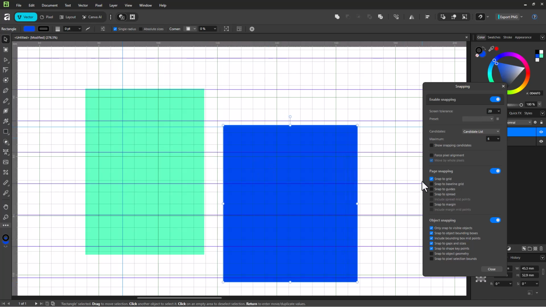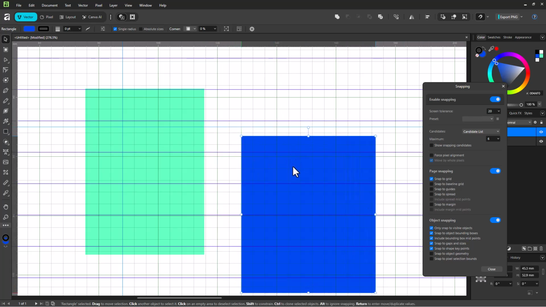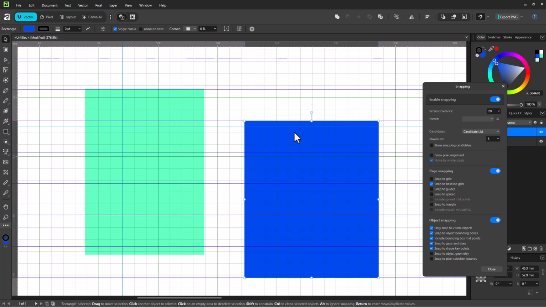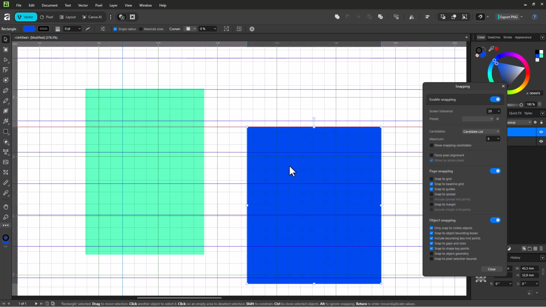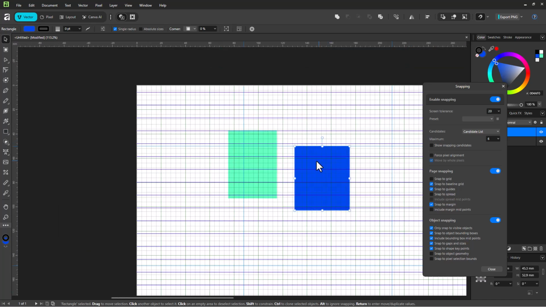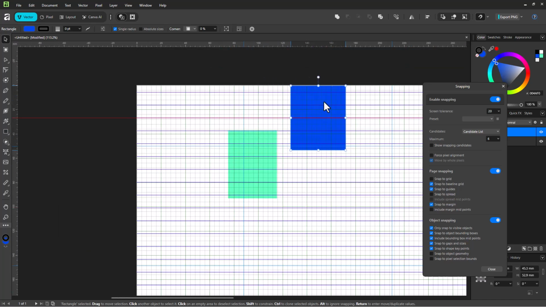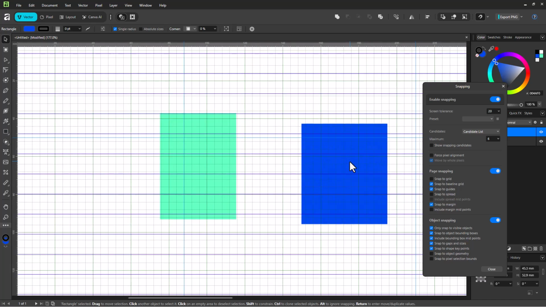So I can enable snap to grid right here, and then it snaps onto the grid. As you can see, you can go ahead and snap to baseline grid so that it snaps to all the baseline grid that there is. And you can go ahead and snap to guides right here so that it snaps to guides and so forth. You can even snap to margin, as you can see right here. So it snaps onto the margin right here.